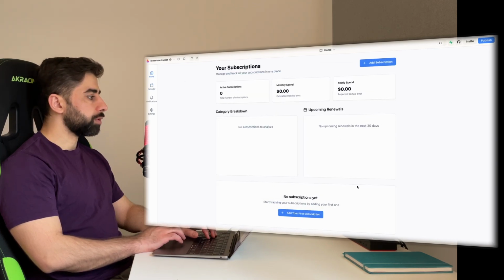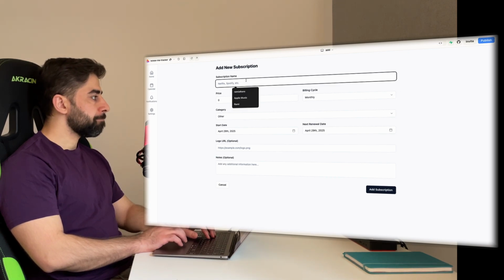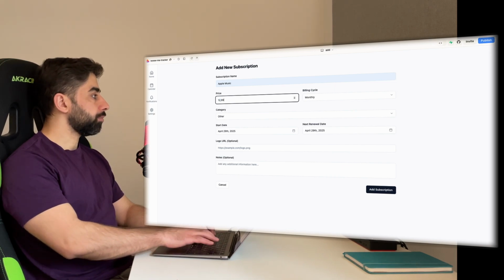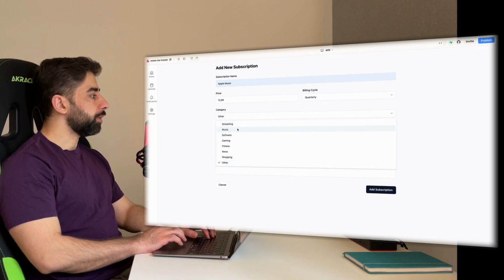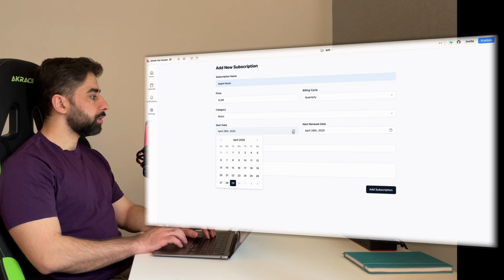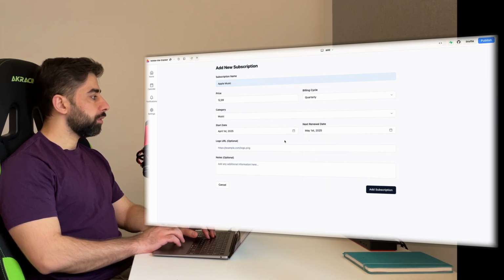Okay, no subscription has been added. So here two buttons, the first one here and also here. So both of them. Your recommendation. Let's see. Apple Music maybe. Price is also 19.99. Choose this one. Category maybe music. Start date is this. Let's say 1st of April. And it's gonna be end of the next month. Logo URL, optional notes.